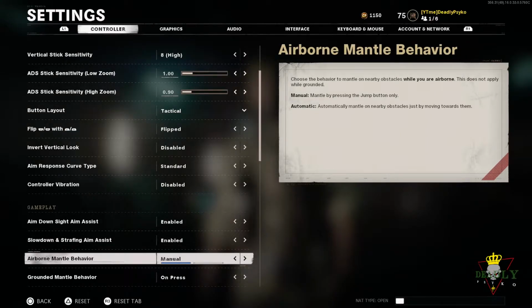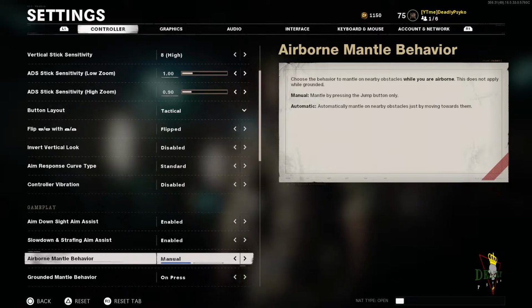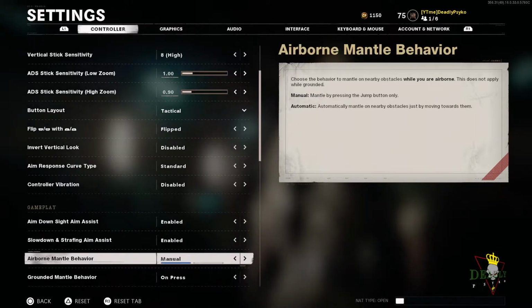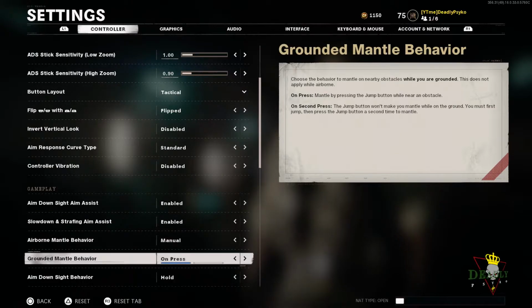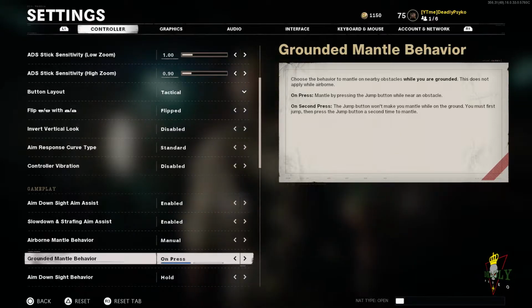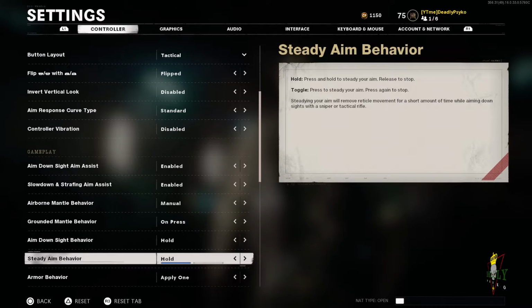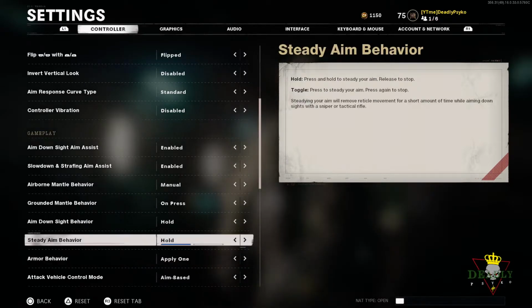Airborne mantle behavior. So if you don't want to be airborne and mantling onto something automatically, change it to manual so that you press the button to mantle. Otherwise, if you're near something, you're going to automatically mantle over it if you jump or anything like that. Grounded mantle behavior, I do on press. Aim down sight behavior, I just do hold for steady aim.